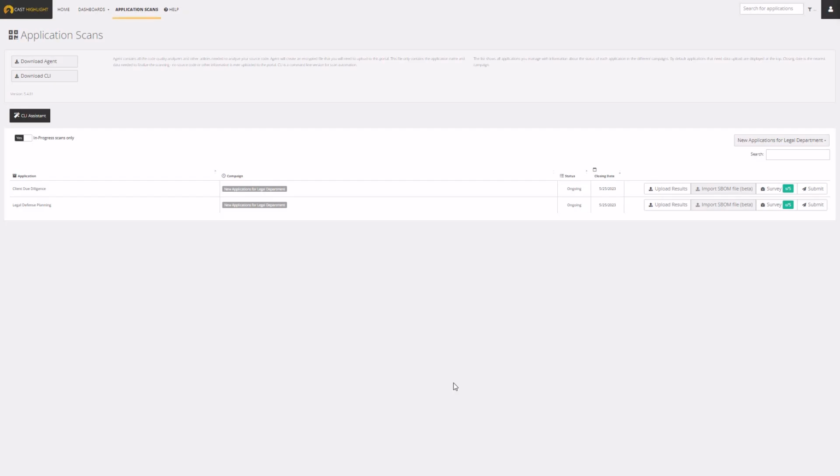Once all of the individual surveys for an application are completed, the user will be redirected back to the application scans screen. Now, it's also important to note that survey answers can be updated in future campaigns. The questions will be pre-filled with the last answers that were provided, so they can be updated at any point in time. After completing the surveys, it's now time to analyze the application source code.